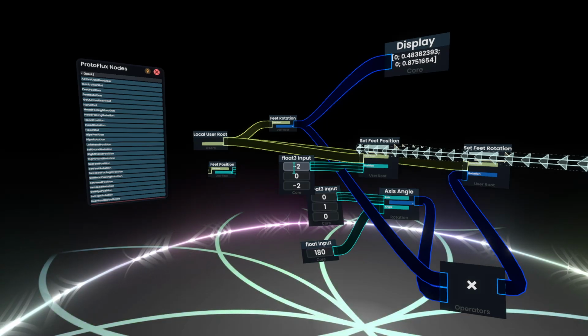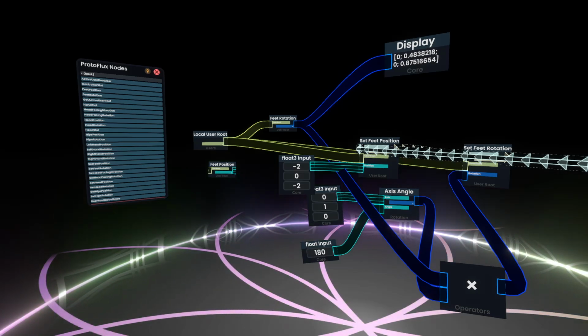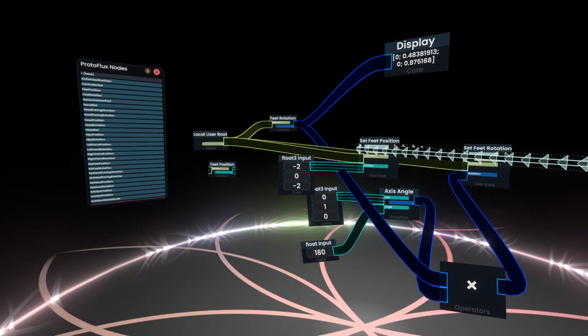You could also use head position, but the problem with head position is you need to take into account height as well. If you do feet positioning, it kind of matches how you would do it in, say, a game engine like Unity, where you would drag the player and line up their feet. Like, oh, I want this player to be standing on this platform. You'd line up their feet with the platform. That's why you set feet position.